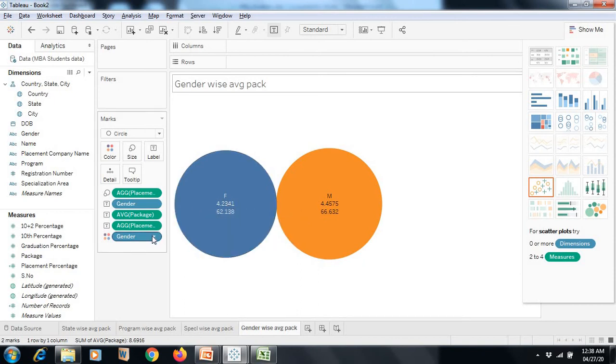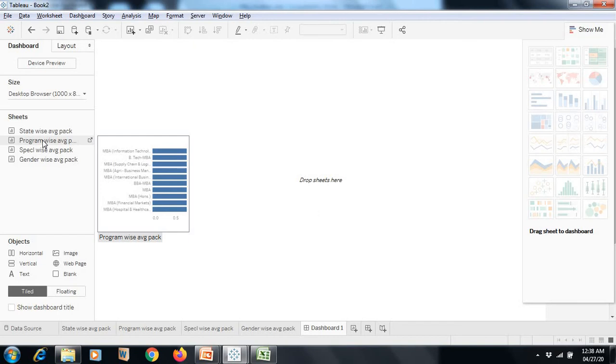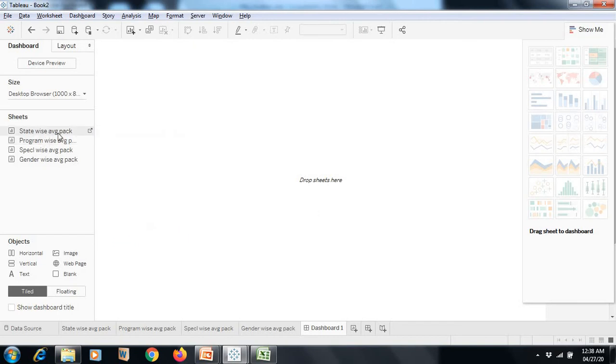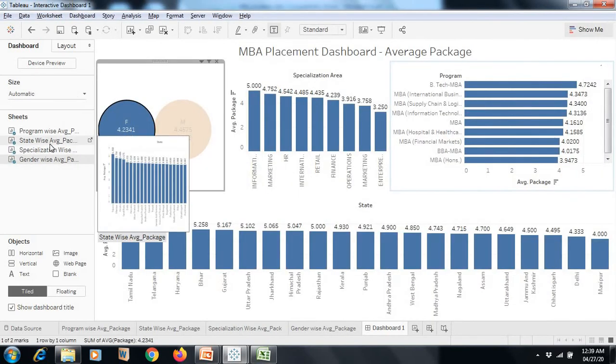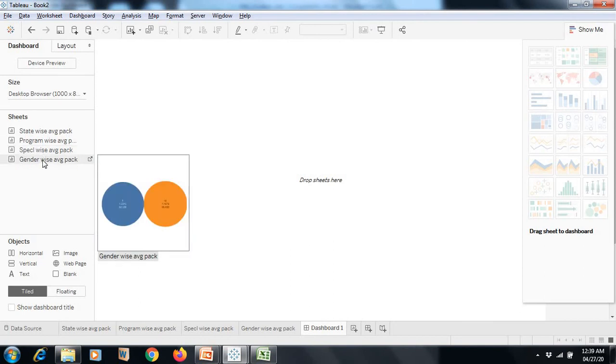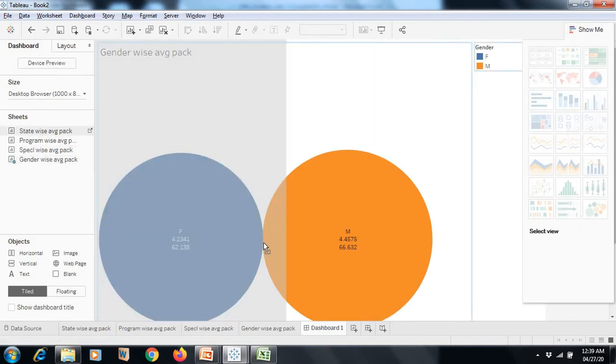Now I want to create a dashboard. I'm just going to dashboard. So this is my sheet number 1, state-wise package. I will move it later. Okay, I just want to showcase this. This is my gender. I want to create the same kind of graph only. This is my gender, done. This is my state-wise at the bottom.